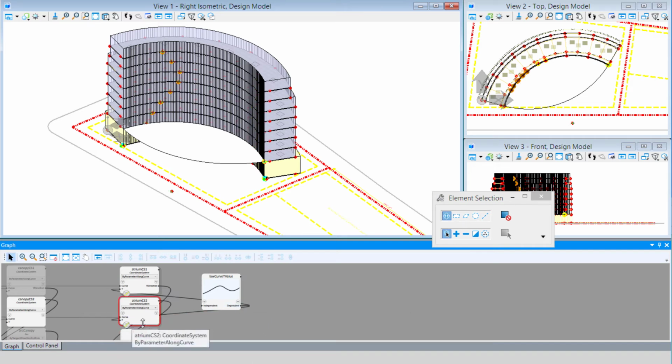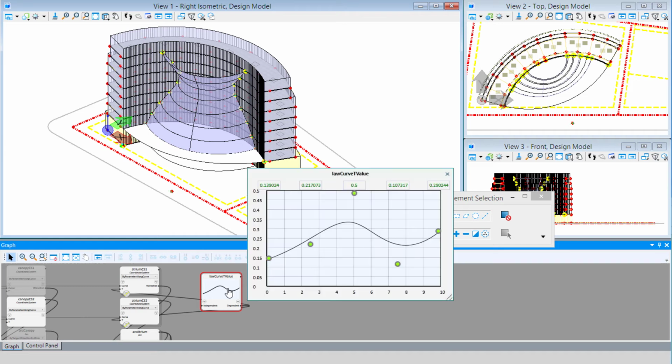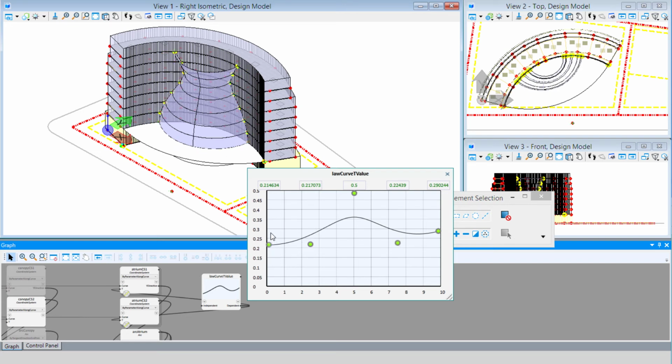Now if you remember, this one we have to subtract from 1. So we'll say 1 minus. And now we get a more interesting facade, and it's a double curved surface. And I could open up my law curve and simply adjust that curve as a way to manipulate that facade. I can also type values at the top of the graph if I want to be more exact.